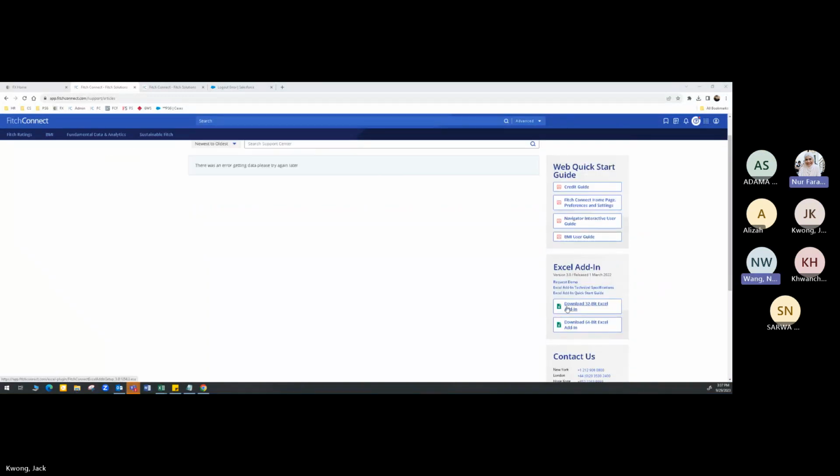Jack, you're muted. Sorry. So here on the right-hand side, go to the support page, and then you see on the right-hand side, we have the latest installation file where you can download it and install. Okay. All right.